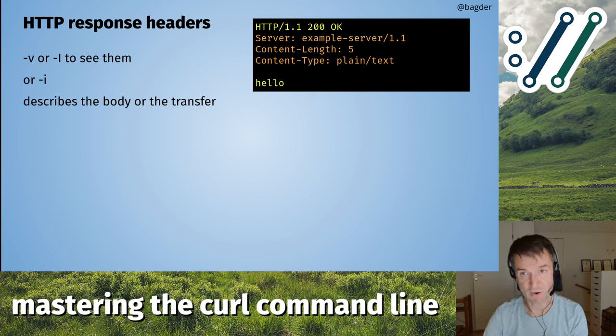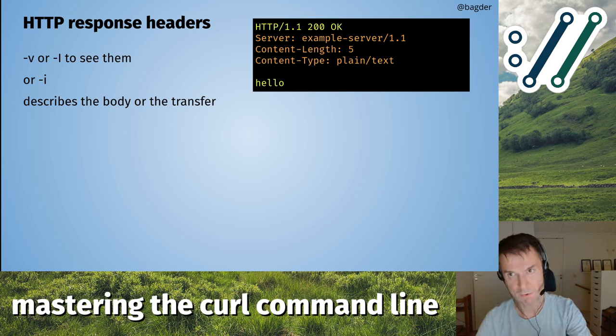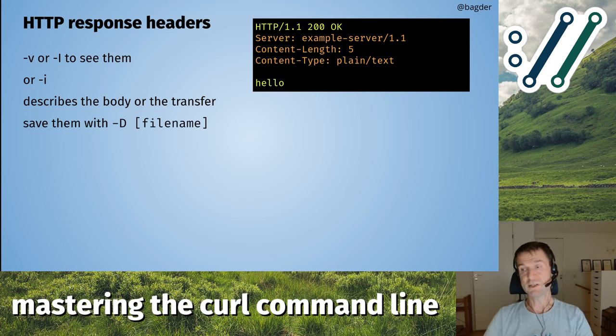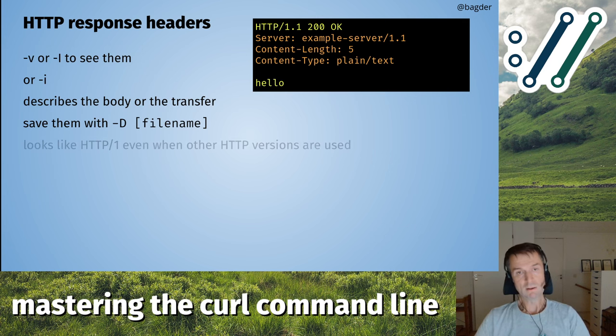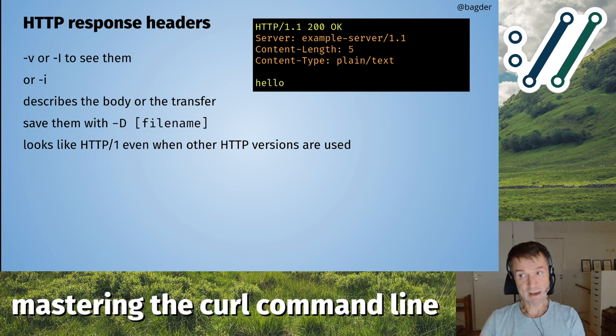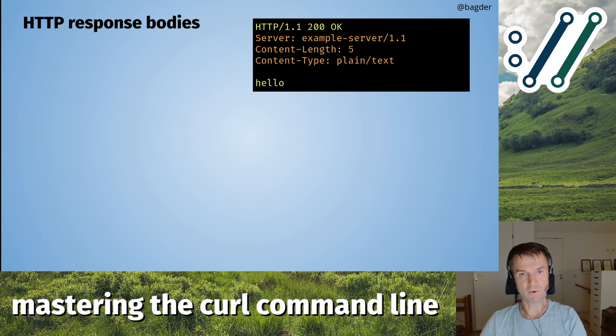The response headers also describe the body and or the transfer. The headers in a response have different responsibilities, depending on what they're there for. They can both describe the resource and describe the transfer. You can save them with dash capital D in a separate file name if you want to save the headers somewhere else. When you use HTTP versions other than 1, they still look the same as they did with 1. So 1, 2, 3, they look the same. Even if they don't look the same over the wire, we make them look the same for you.